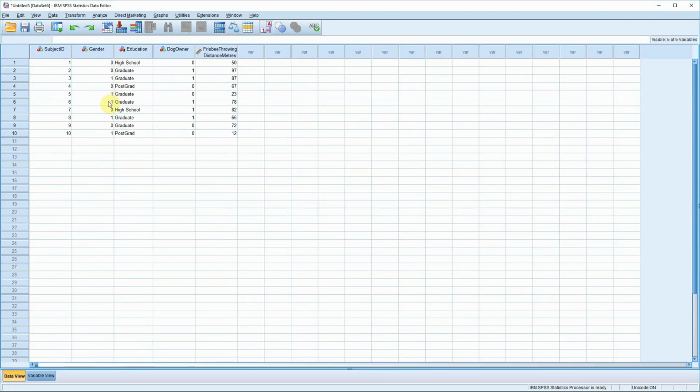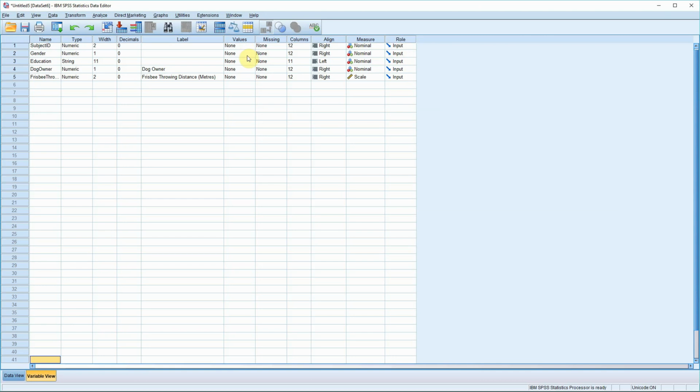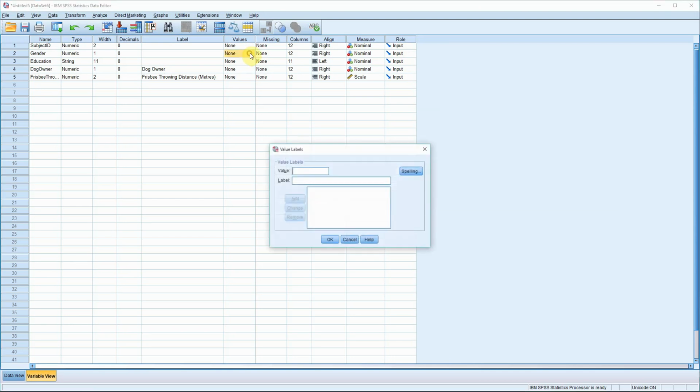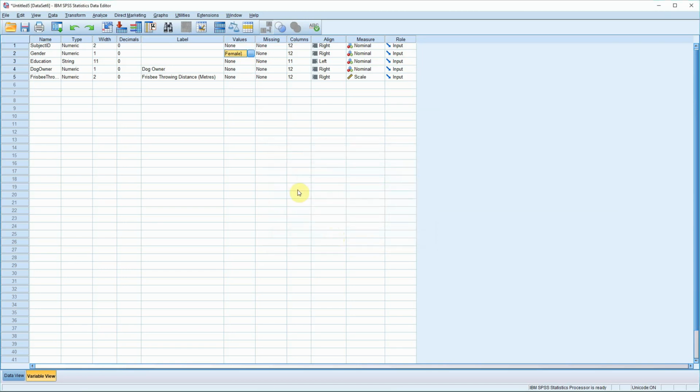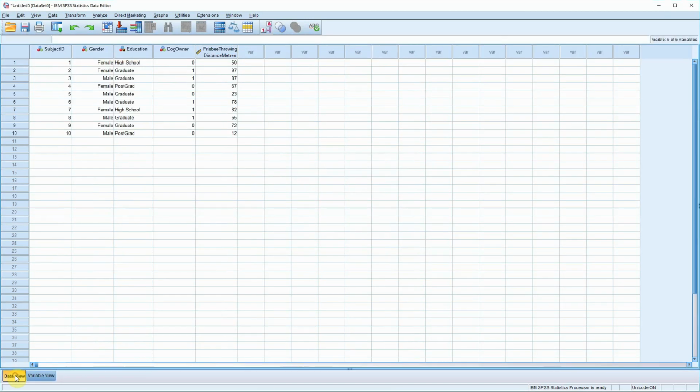See, we've got zeros and ones for gender and dog owner. I explained in the previous tutorial how you set up value labels for numeric data. I'll do it for one of them here. So you click here, click your value there, and your label here. Press add. Do the same again: one and no. Add. Press OK. We return to the data view. You'll see it's now coded with the value labels.